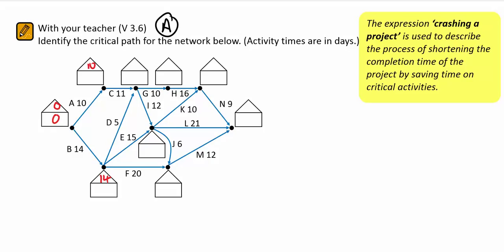Now in 3.6, we're going to identify the critical path for the network. In each instance, the time is days. So our first task, starting at the start point, is 0, 0 by definition. This can only be 10 for the earliest start time for C.